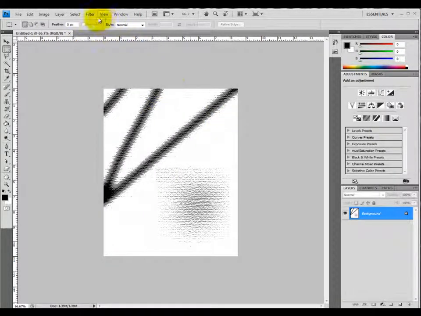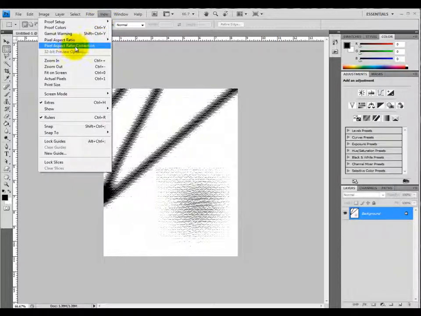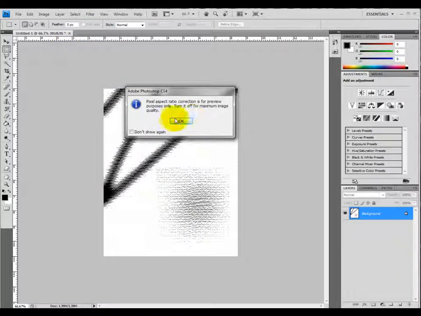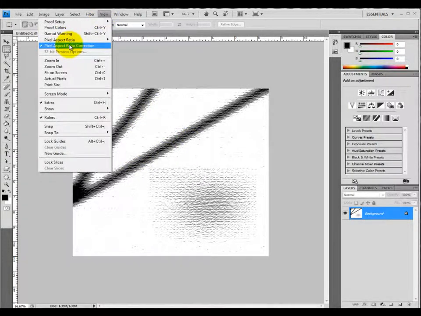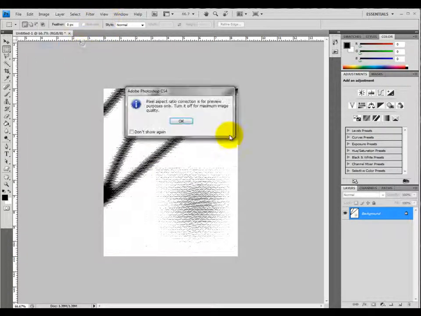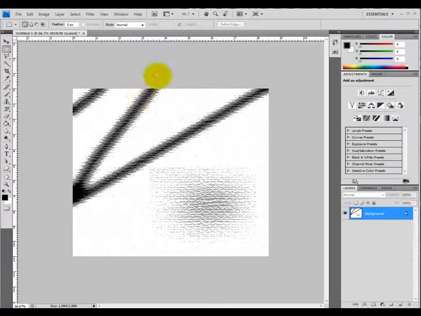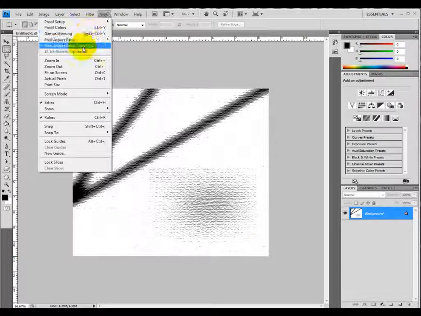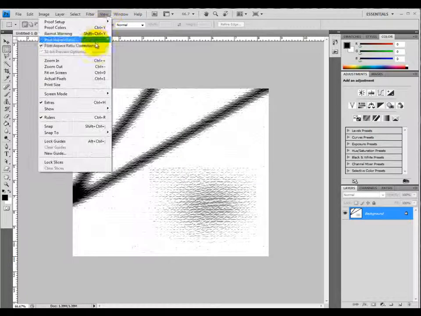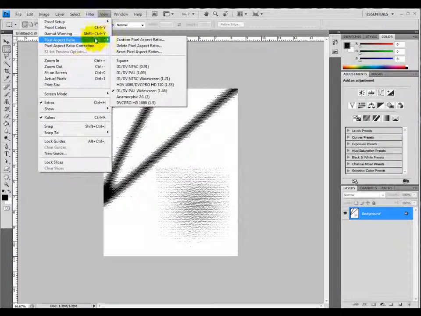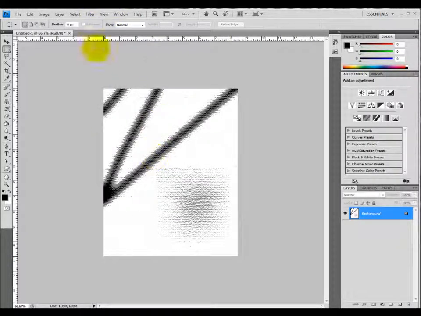Just be aware that if you bring in an image and it looks weird, try clicking this pixel aspect correction. Or actually, as the warning was saying, this is for preview only. It's just to figure out what's wrong with it. If something looks weird, try doing this pixel aspect correction. And then if it looks right, you know the pixels are not square, and you've got to go in and make them square.